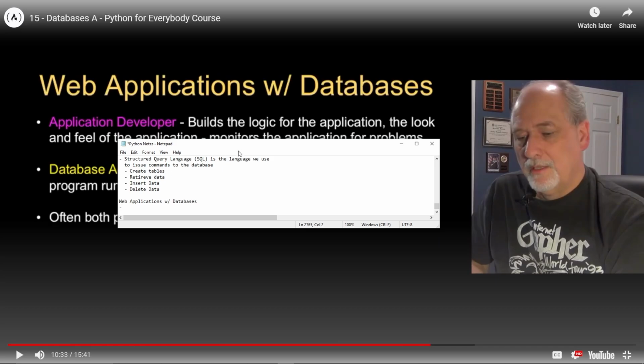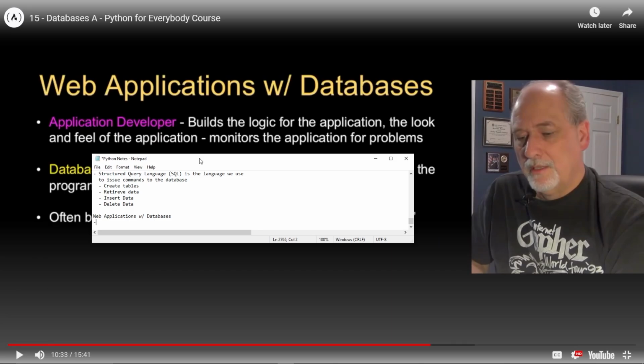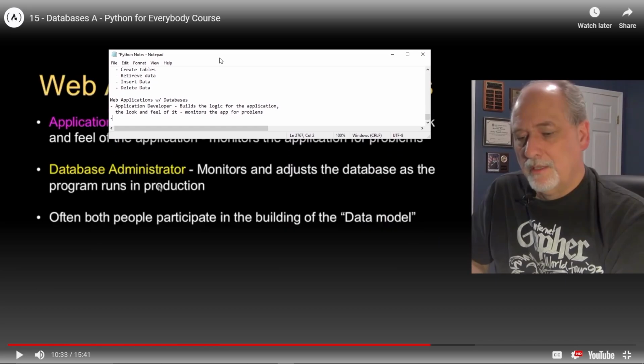Web applications with databases. So the application developer, that's us. The application developer builds the logic for the application, the look and feel of it, and monitors the app for problems. I guess this is like a program that we're going to write or something. Let's go to the next part.